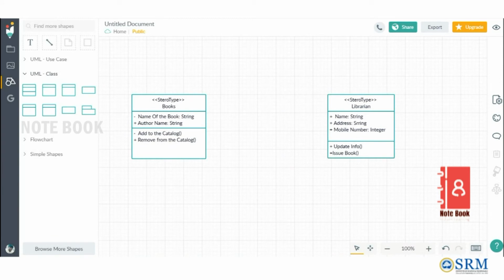We need to connect these two classes using relationships. We already know the relationships. Now I am going to connect these two classes using the relationship association. Now I am going to add all the other classes required for this library management system scenario.